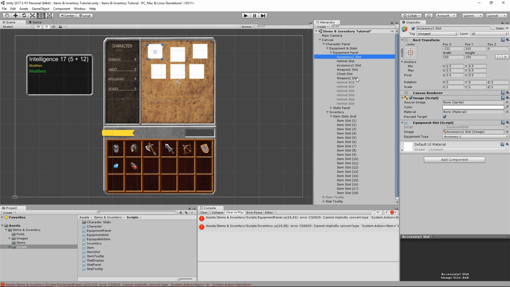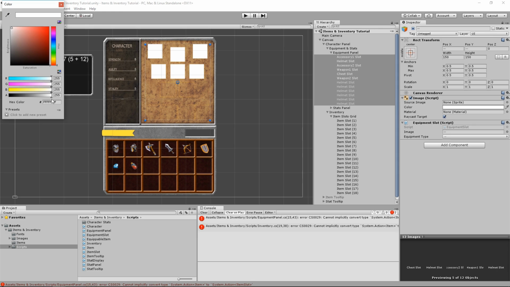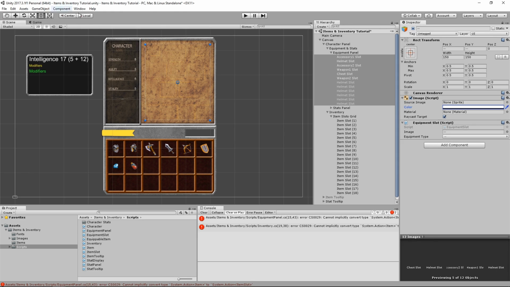The equipment panel, unlike the inventory, isn't programmed to update automatically in the editor, so by re-enabling the images, we will see these white squares by default here. So let's manually change this to be completely transparent.